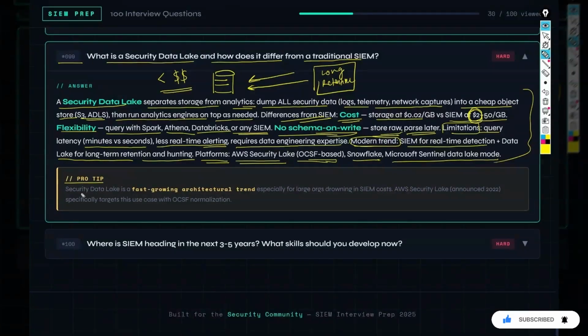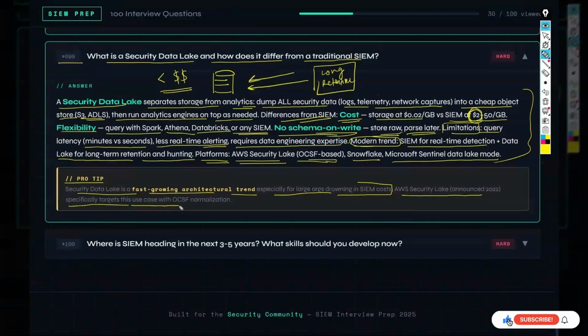And the pro tip is the security data lake is a fast-growing architectural trend, especially for large organizations drowning in SIEM cost. AWS Security Lake, announced in 2022, especially targets this use case with OCSF normalization.